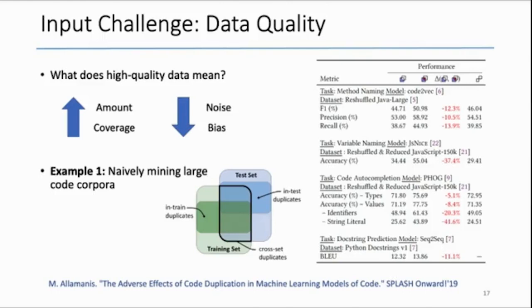What he showed was that if you removed what are called these cross-set duplicates, so at test time you won't have any samples that overlapped with what the model saw at training time, which is a fair assumption, because you don't want the model to memorize things and regurgitate them, then the difference shown in the third column is that the accuracy of these models dropped significantly, all the way up to 41.6%.